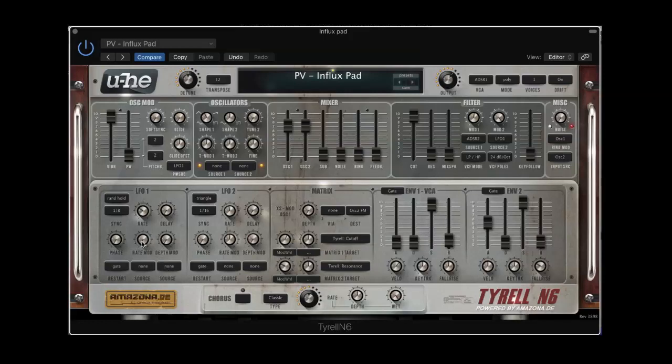Now, rate mod will adjust the intensity and the polarity. And depth mod works kind of counterintuitively. In essence, it eliminates the intensity. Maximum intensity will be all the way to the left.